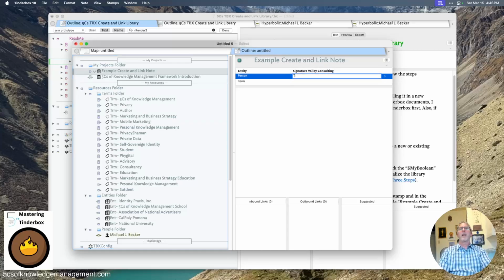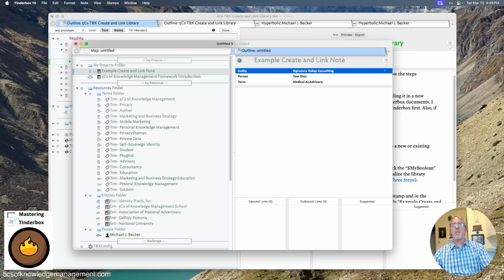Consulting, and the person related to this note that we're talking about is Tom Diaz, and one of the areas he's interested in is medical AI as well as advisory. Tom is one of the few people in the country who is medically board approved for medical grade AI work. So really interesting person to get to know.